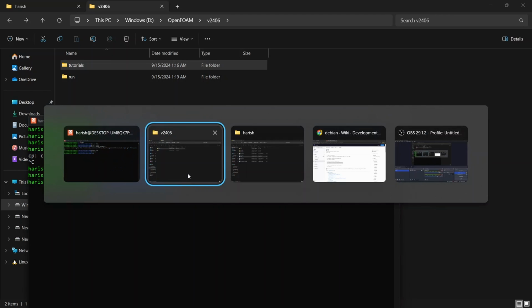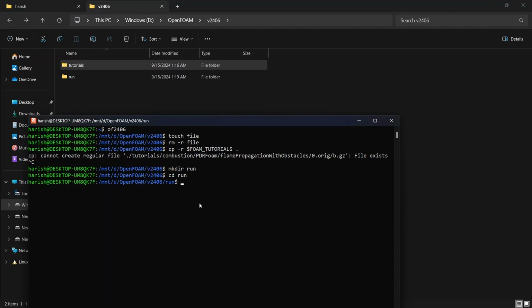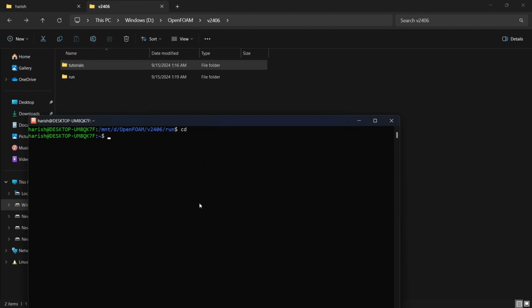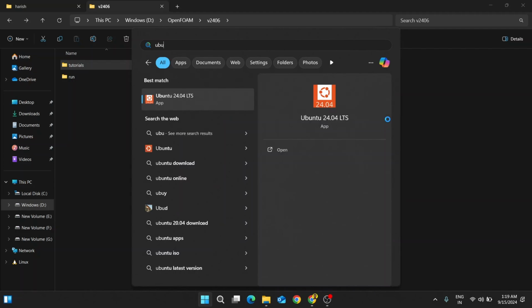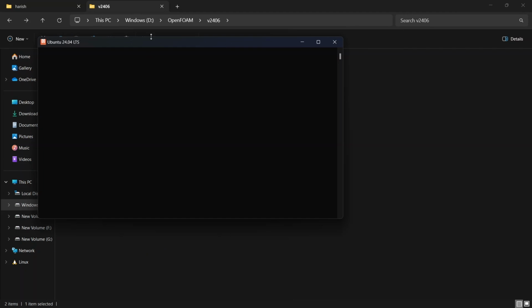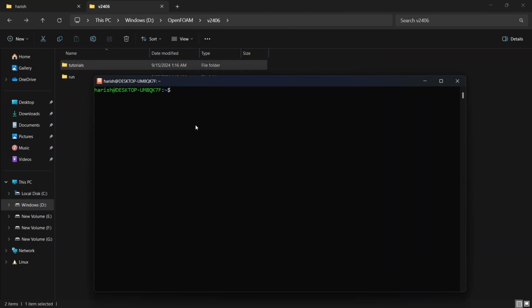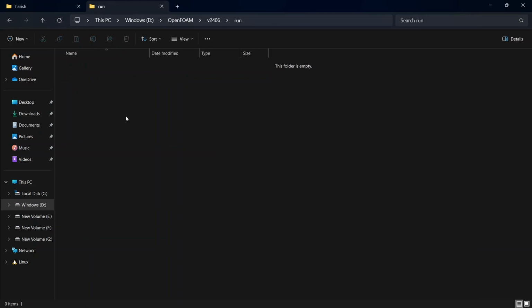Okay. Now in fact, you can open this location every time, right? So when you open a new terminal, this will be something like this, right? So once the terminal is open, just type OF2406, then it will take you there. Then you can enter the run location. So this is where it is. Then you can run any case that you want.